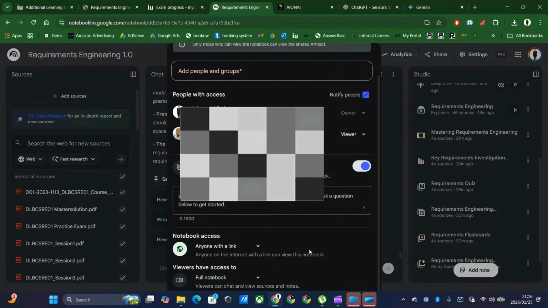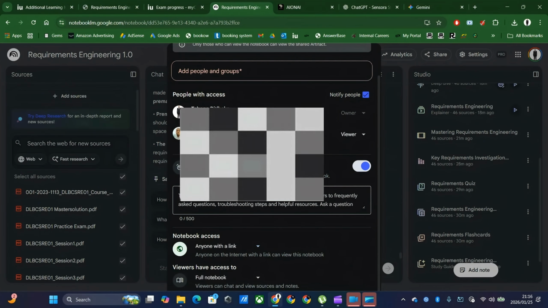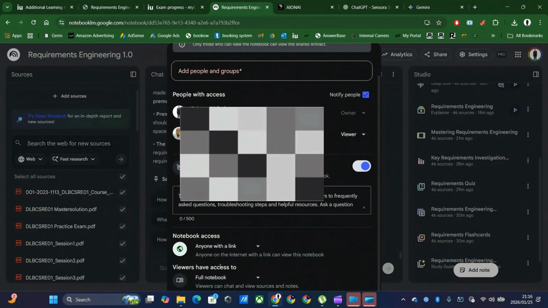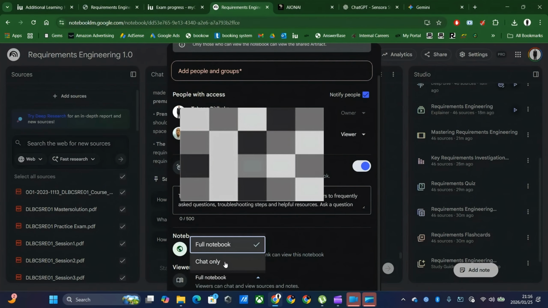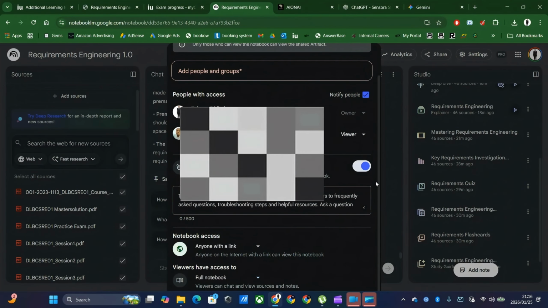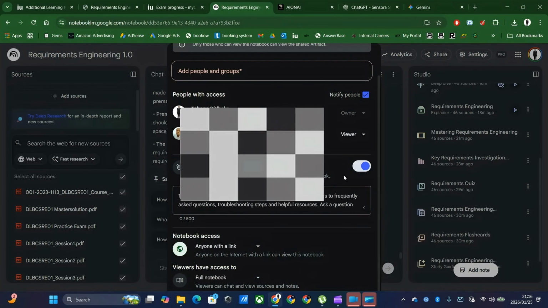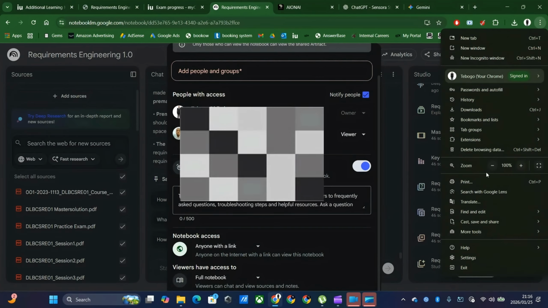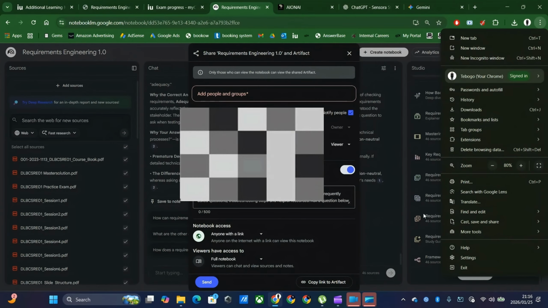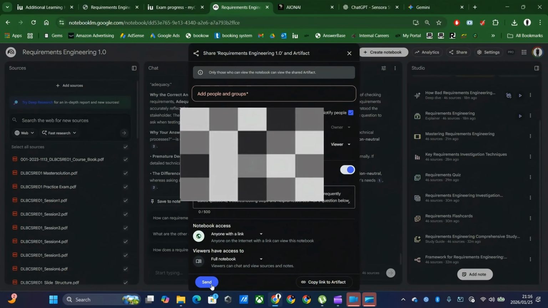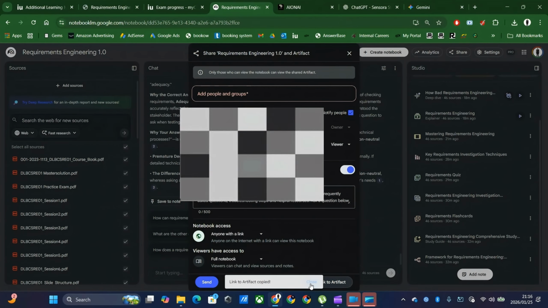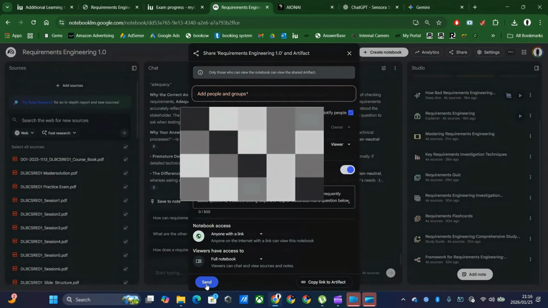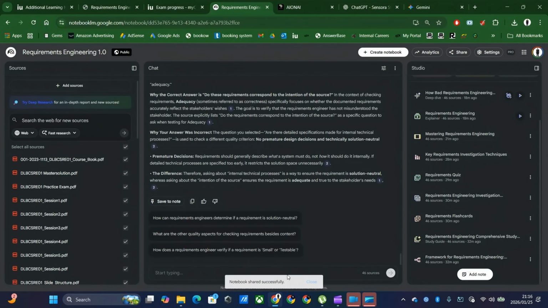It's easier if everybody has access, right? Viewers have access to the full notebook. Viewers can chat and view sources and notes. That's fine. Chat only is also an option, it's up to you. Now I'm not seeing something. Let's zoom out. You can send the invite, or copy the link that you want to share, whether it's WhatsApp or whatever. Copy the link. Here you're sending the invite. Right, notebook shared successfully.